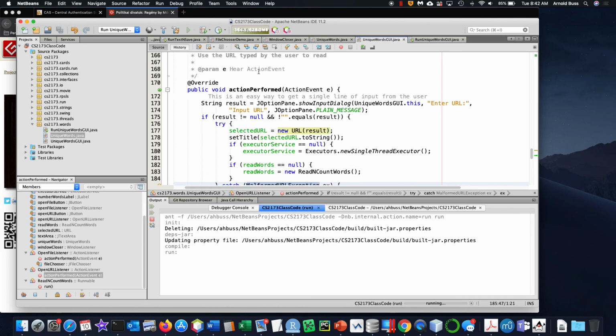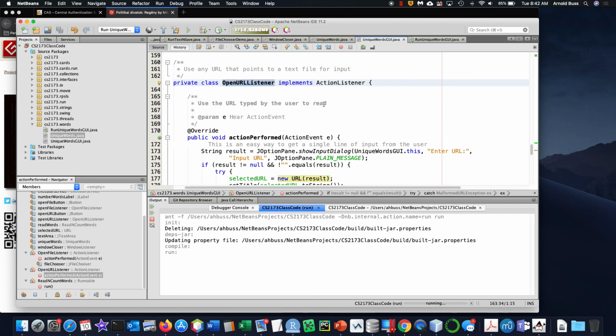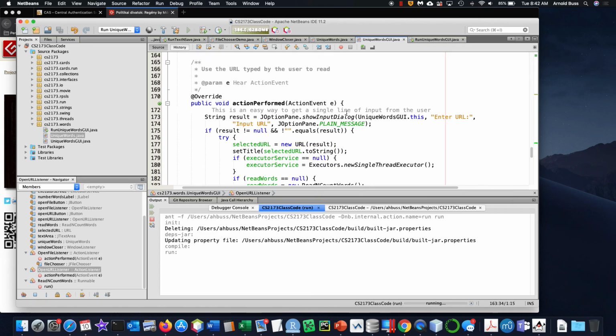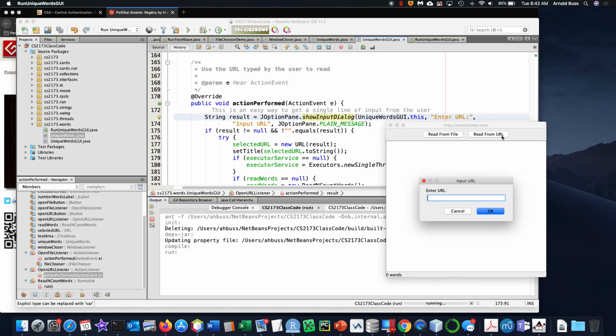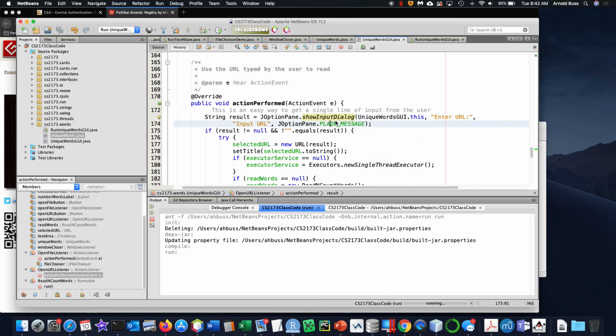So let's look at this. This is the actionPerformed for the Open URL listener. Now here, let's look at what shows up. I just have a little modal dialog that says enter URL, and I can cancel that or whatever. But the way that works is when I say show, it's something called showInputDialog, and it has some various options.